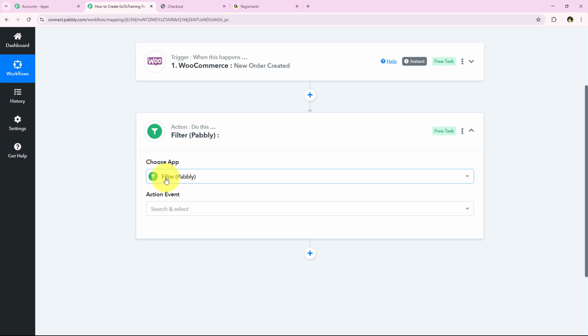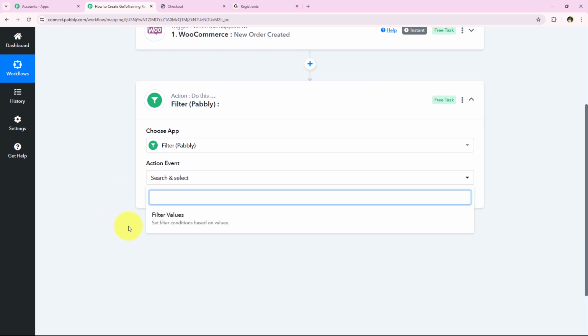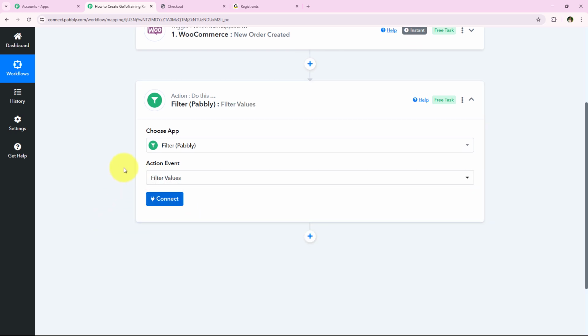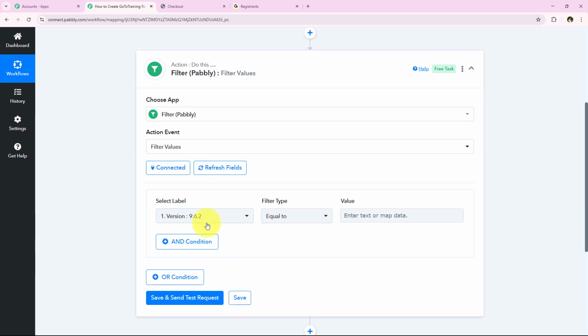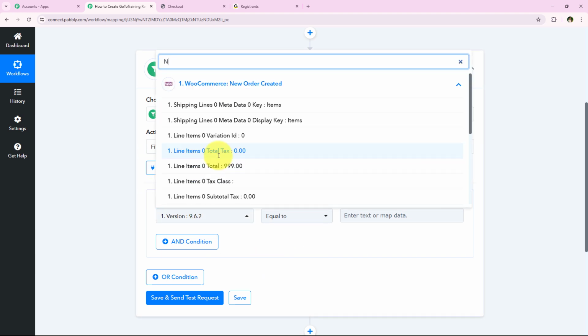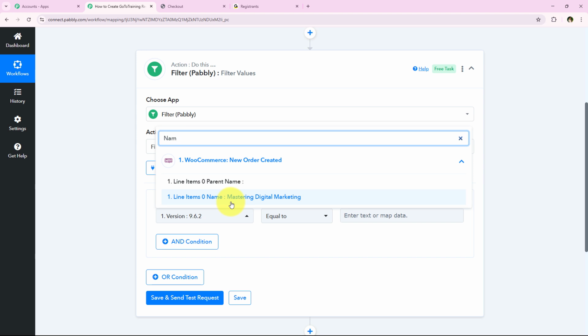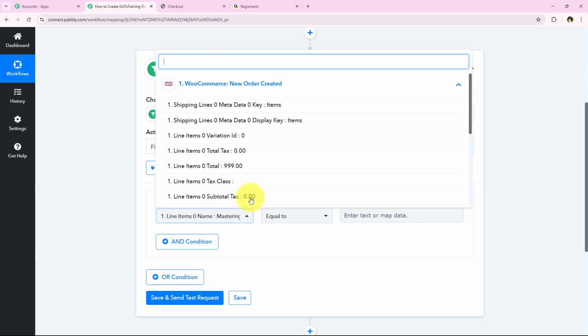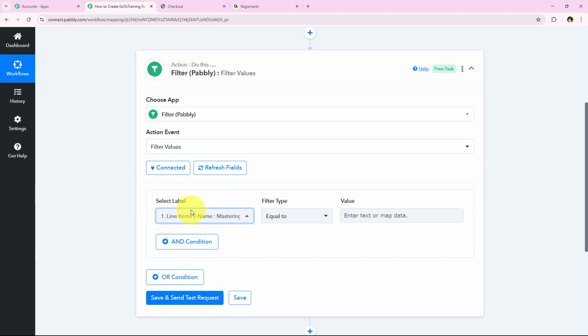So I'm just going to select my action application as Filter by Pabbly. It is a feature by Pabbly which helps you to add conditions in your workflow. And now for the action event, I'm just going to select Filter Values and click on this Connect. Now it is asking me for the label. So over here, I'm just going to look for the name, and as you can see, the name of my product is Mastering Digital Marketing. So we are just going to select the same right over here as a label.